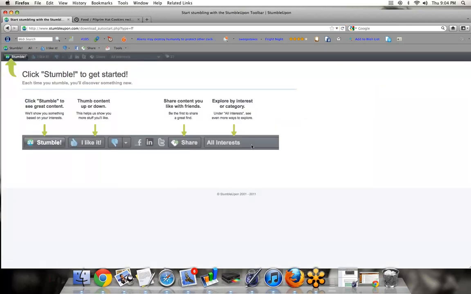And what it's showing is the Google Chrome toolbar. If you can tell, it's a little different from the Firefox toolbar. It doesn't have the Facebook, LinkedIn, and Twitter up there, but there you go. So now you click Stumble to get started.